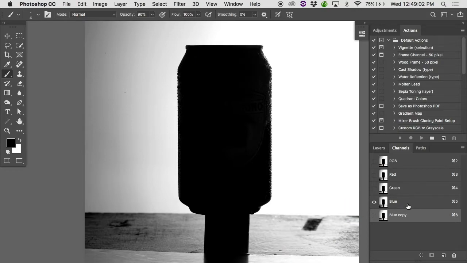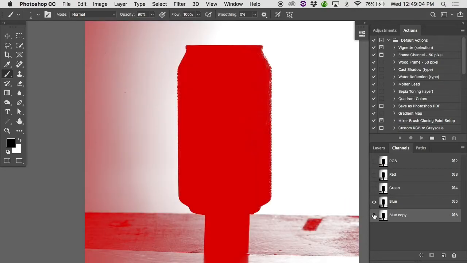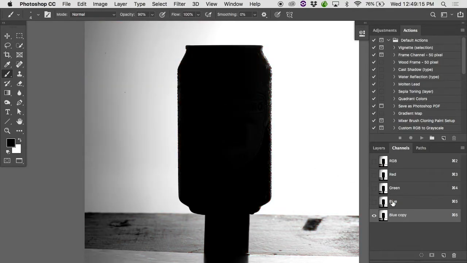I could make it visible simply by clicking on that. The alpha channel is now visible, but because it's not a color channel, it shows it as this kind of red overlay. It's called a rubylith. It kind of dates back to the days of the darkroom. But if I turn off the eyeball on the blue channel, all I'm seeing is the blue copy here.